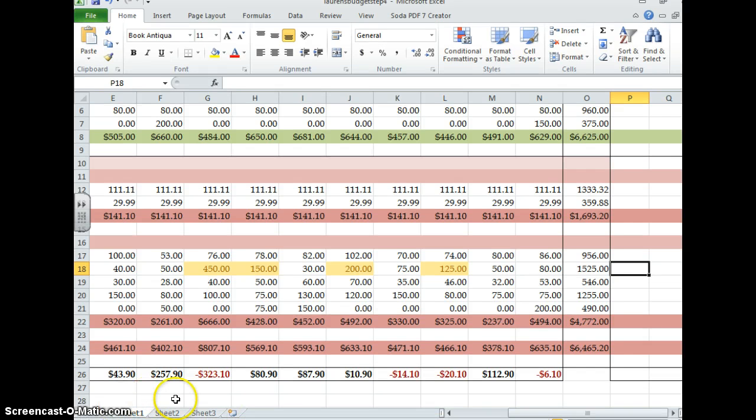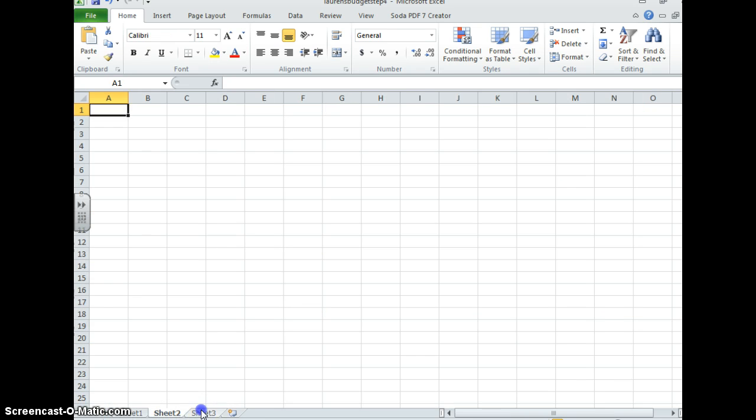at the bottom of my worksheet, and I'm going to see little tabs. Sheet 1, Sheet 2, Sheet 3. If I look at Sheet 2, there's nothing there. Sheet 3, there's nothing there. Excel gives it to me.